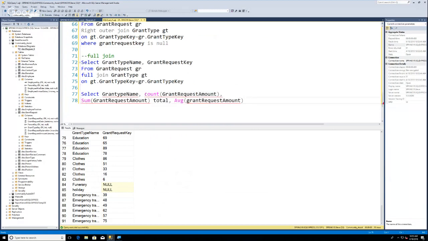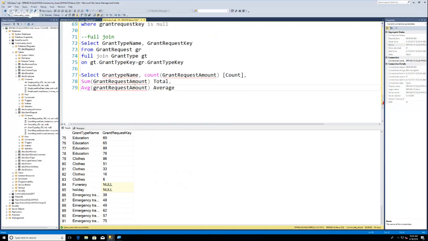I'm breaking this up just to have it on screen better. And I should alias count. So I'm actually just going to alias it as count. This one I called total. I don't have to put it in square brackets because it's not a reserved word. And this one I will call average, which I can do because average isn't the name of the function, it's AVG. I misspelled the grant type name. Oh, I left out a T. Thank you.